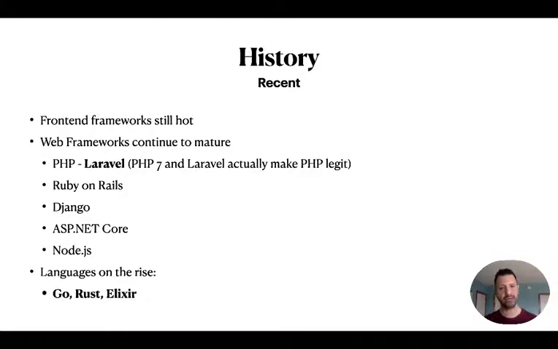So, languages on the rise. Go, that was written by Google. Rust is an open source language that is written to be highly modern, but also very fast. So you're seeing a lot of C++ type projects rewritten in Rust. And then Elixir is a highly concurrent language, which also handles real-time applications very, very well, highly scalable.